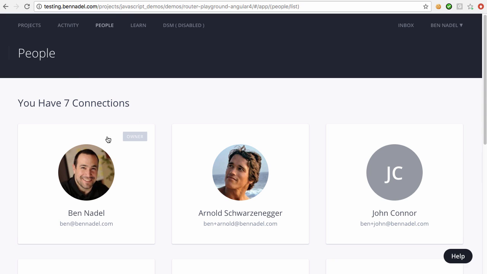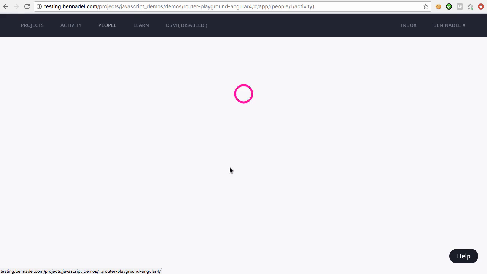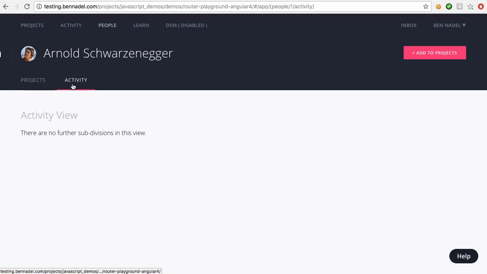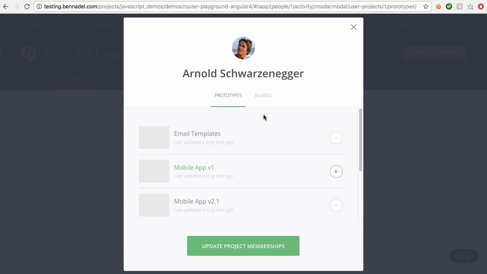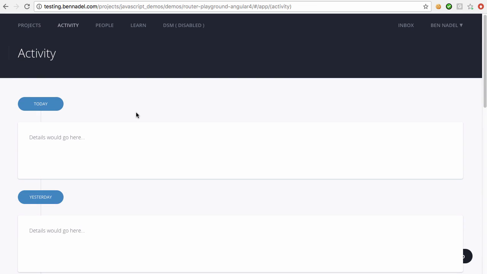And here's my people section. I have my person here, and you can see that I have a bunch of different sections for me, but if I go to, say, one of the other users, I get just limited stuff here. I tried to create as many of the modal windows as I could because the modals are controlled by a secondary outlet, and you can see here I can add this user to different boards and prototypes. I mean, none of this is actually functional, right? The routes are all functional, but the data doesn't get persisted. If I go to activity, it's just boring. Oh, you can see I have the z-index problem there.